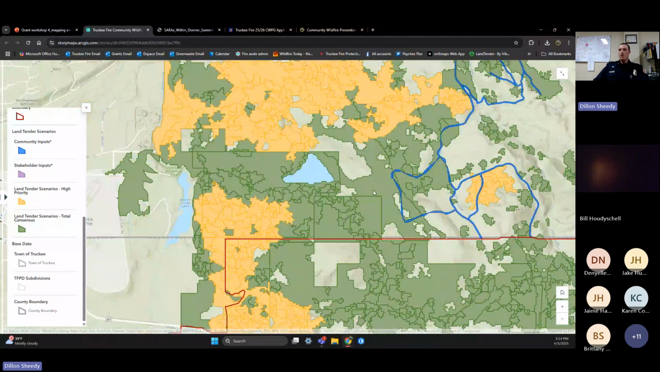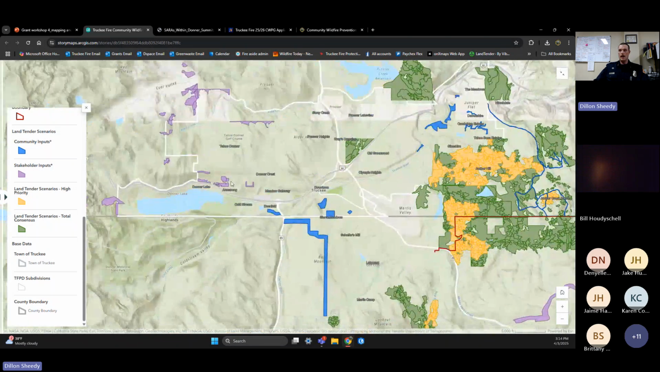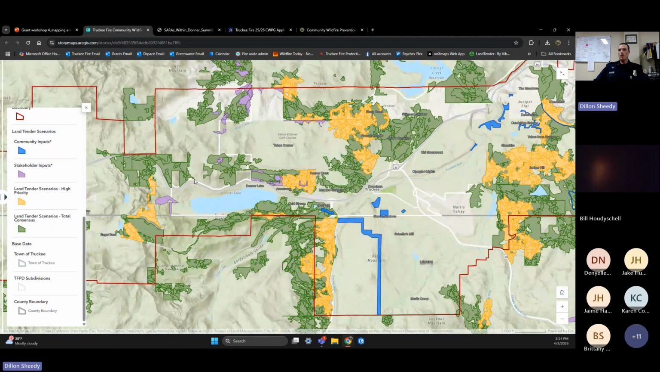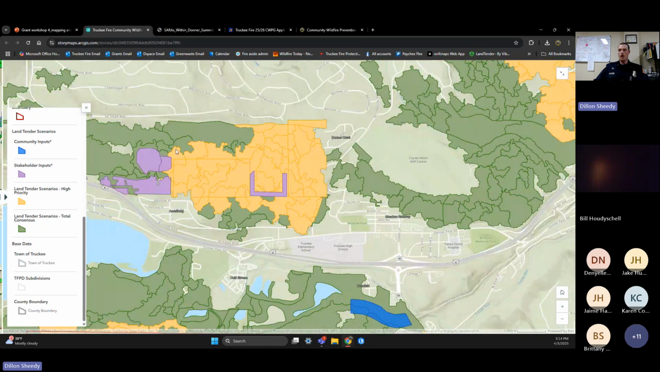So we have a lot of landscape covered here as high priority and total consensus. So it's likely that as you move through this, your project will be proximate to this or within. And you want to talk about that. If I'm planning a project below Tahoe Donner in this area of gold, that is a high priority project, and you should be stating that: per Truckee CWPP, this area is modeled as a high priority area from the Land Tender model.